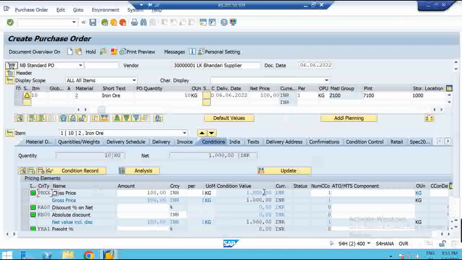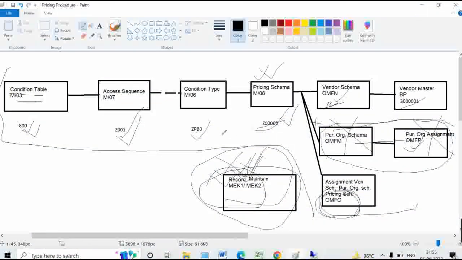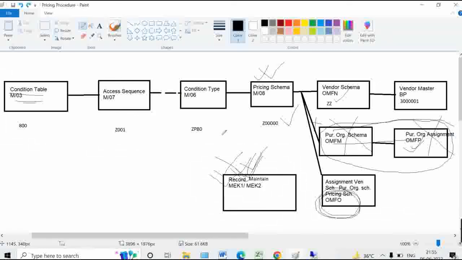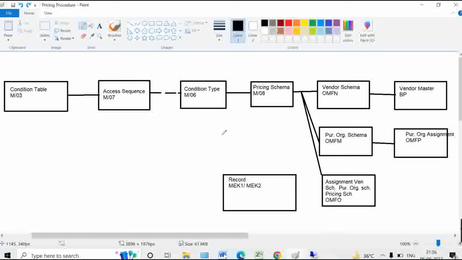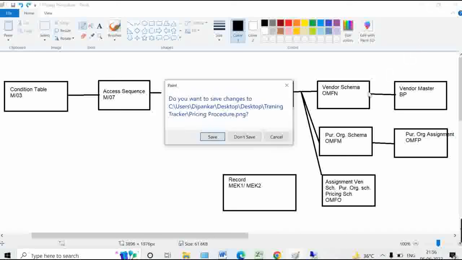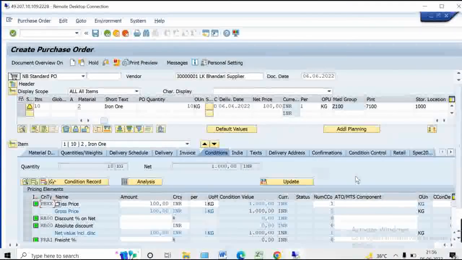That's how the pricing procedure works. You can see no error message is issued. So this is all about our pricing procedure. Let me remove all the things. So that's it for today. I don't want to save, it is already there.